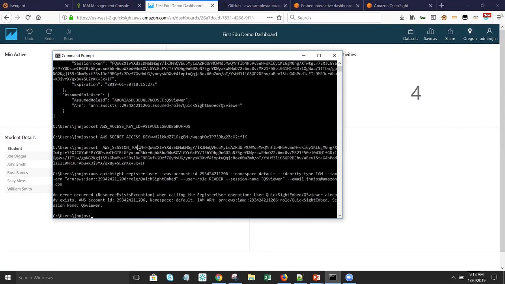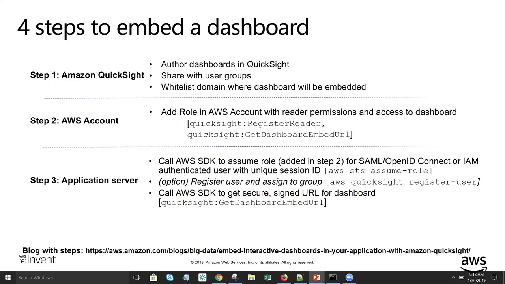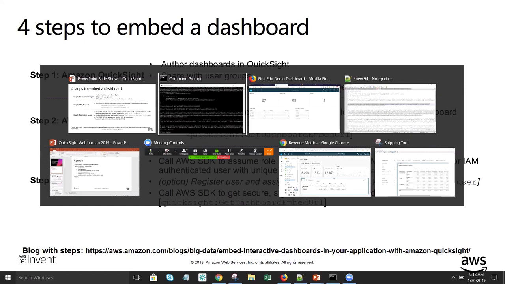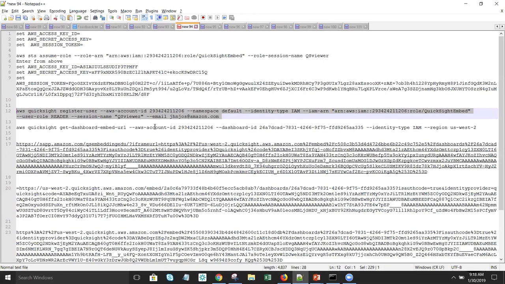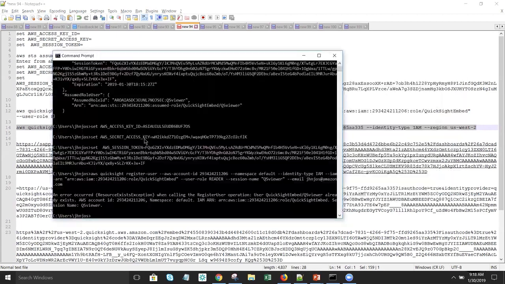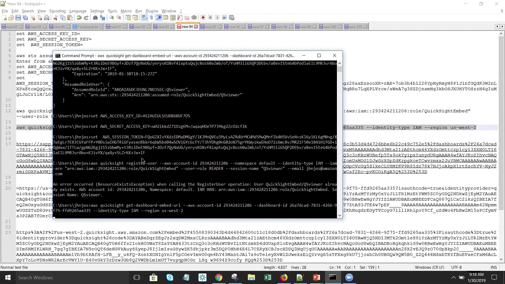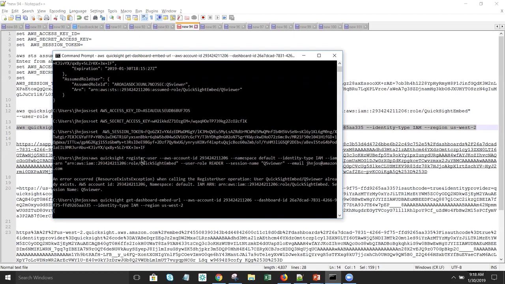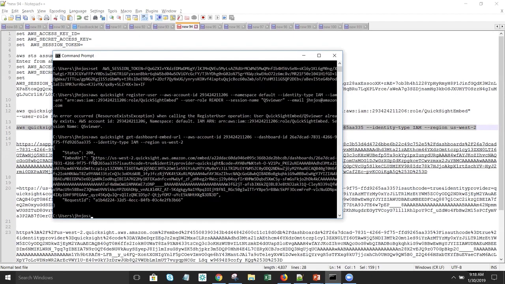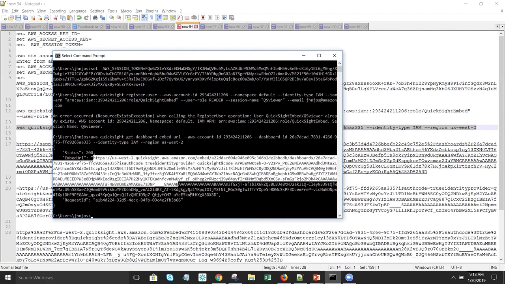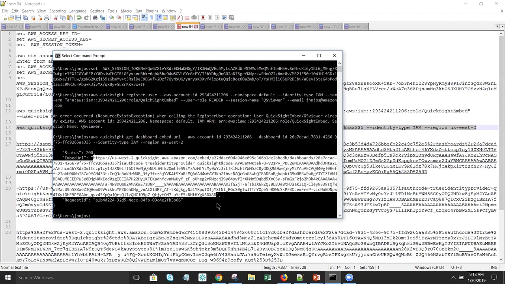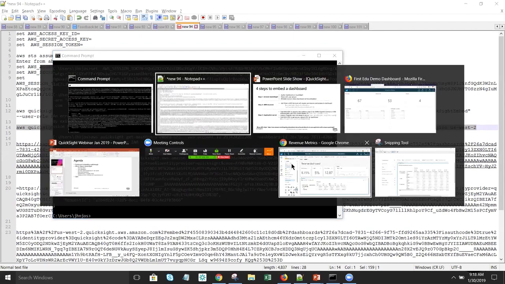Now, what I've done so far is I've created the dashboard. I have the role in AWS, and as an application server, I have gone ahead and created the user that's necessary. And at this point, we call something called the QuickSight Get Dashboard Embed URL. This is the call that actually gets you an authenticated URL that you can use to embed. So right now, this has gone ahead and given you a signed URL that you can use to embed. I will need to encode this because we're going to pass this as a parameter to a page.